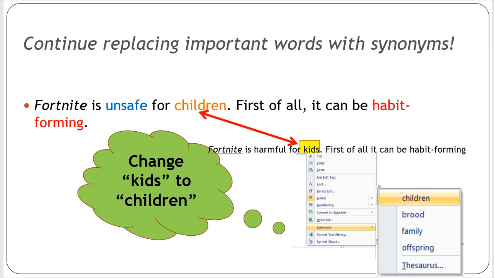Then you're going to continue replacing the important words with synonyms. Fortnite is unsafe for children. In the original sentence, it was Fortnite is harmful for kids. So with this selected, right-click synonyms, children is a good replacement for the word kids.